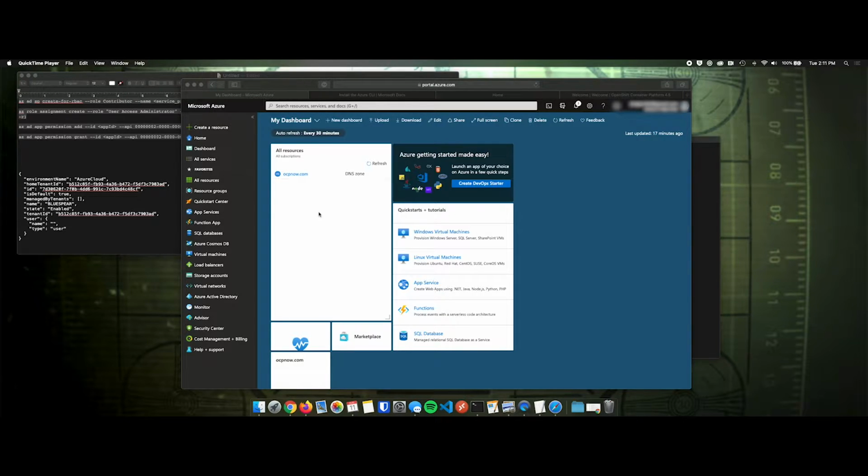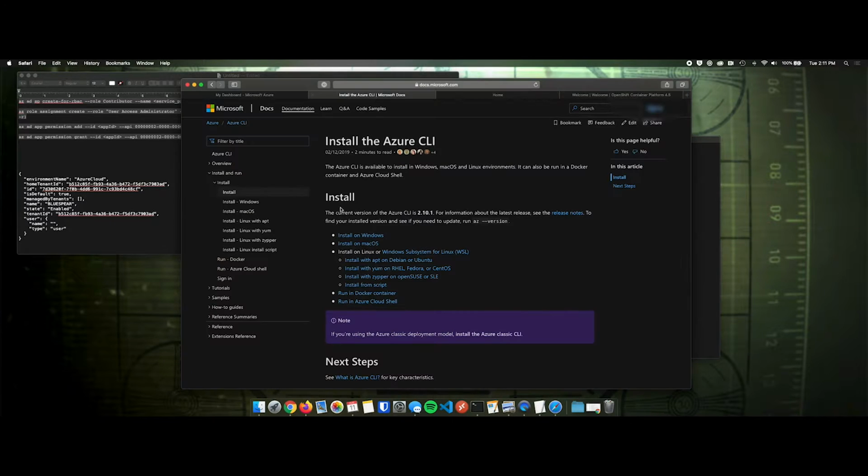There are a few prerequisites that you have to keep in mind. One, you need the AZ CLI, the Azure CLI. I'll leave a link for this in the description, but you can pull down that binary from this page based on your operating system.